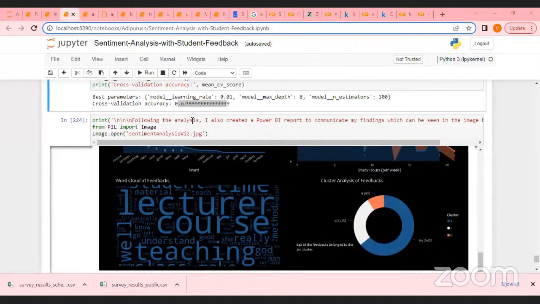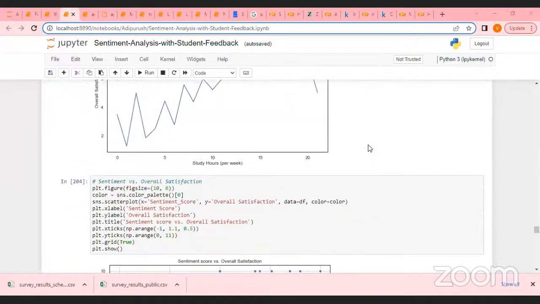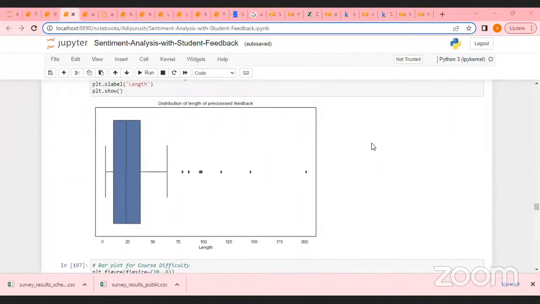And this word cloud we already discussed. This is called a word cloud. We already discussed. This is nothing but a pie chart, which you will be able to see over here. The code and everything is already generated here.